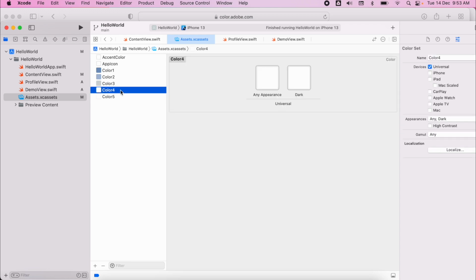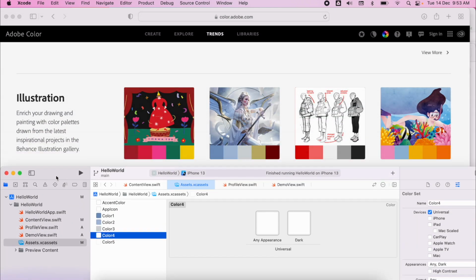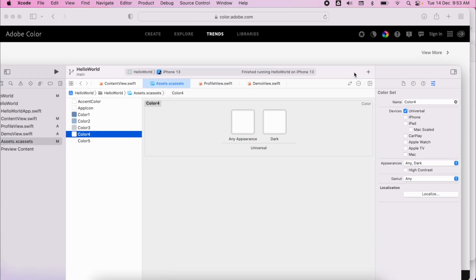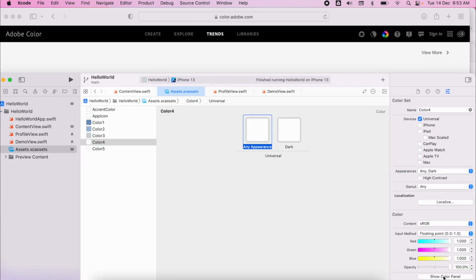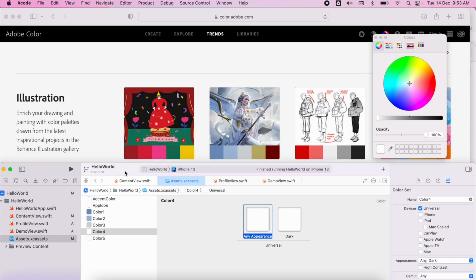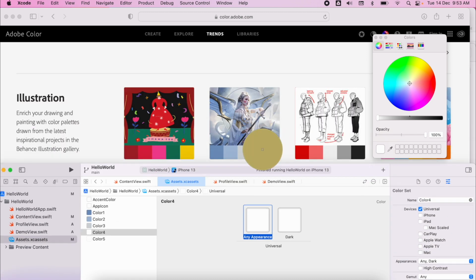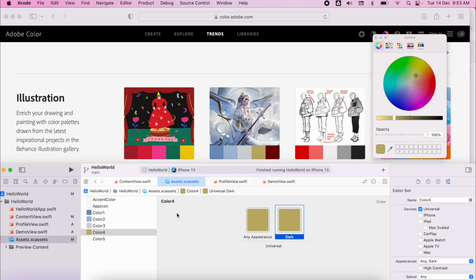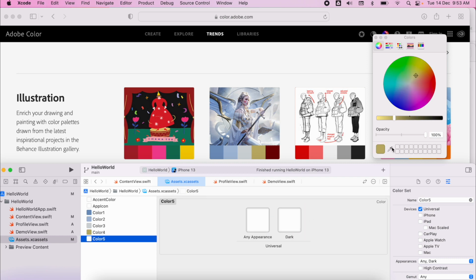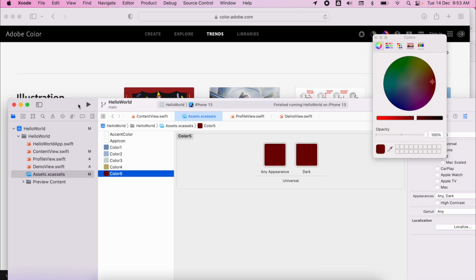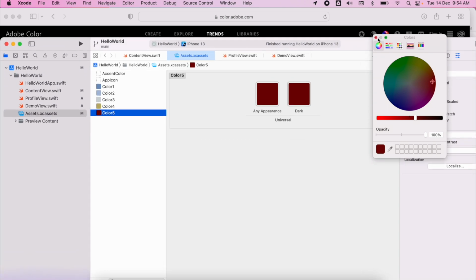So going back to my Adobe Color website, again, look at the last video if you're not familiar with it. I'm going to bring up my panel. And I'm going to use these other two colors. So I'm going to pick that color there. And I'm going to pick this brownie color there. Okay, so now I have two more colors which I can utilize within my application.